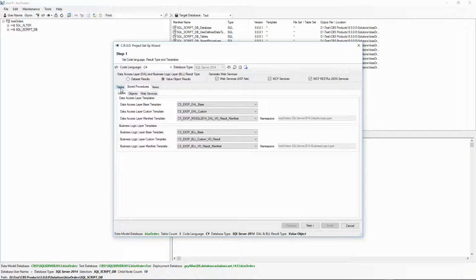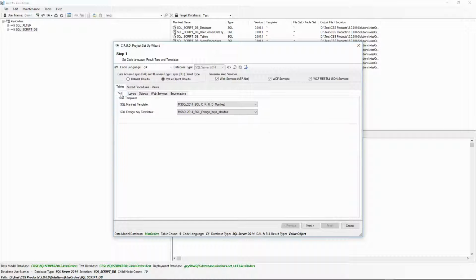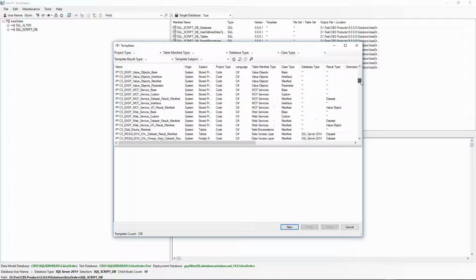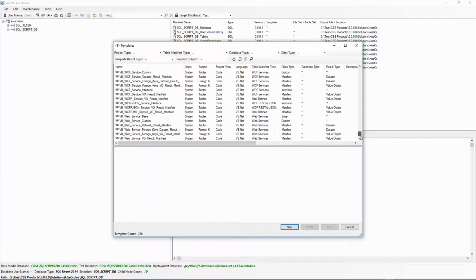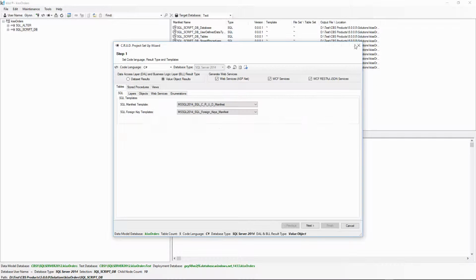Templates can be chosen for tables, stored procedures and views. In this instance we're going to choose the defaults. If you want to make modifications, for example change exception handling or transactions, then we can go to the templates and modify those as you require. Okay, so we'll hit next.